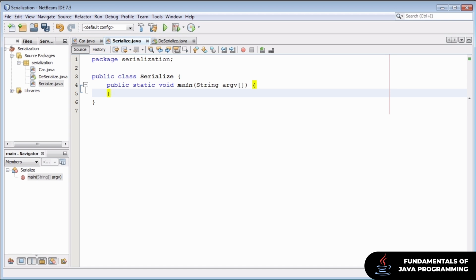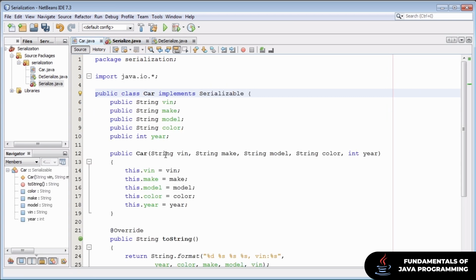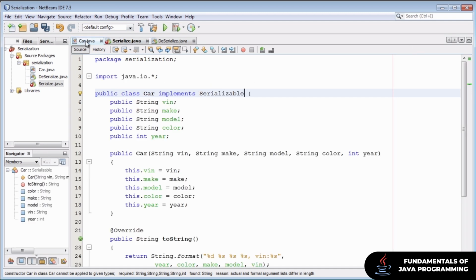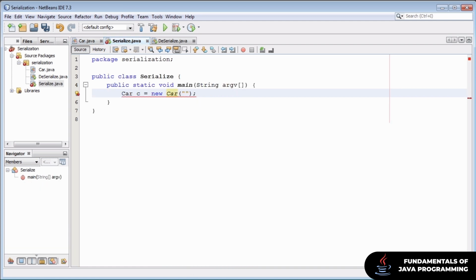Let's begin in the serialize class. The first thing we're going to need is an object for us to serialize. So let's go ahead and instantiate a new car object. Car takes four strings and an integer for its variables. It takes a vehicle identification number, make, model, color, and then a year.